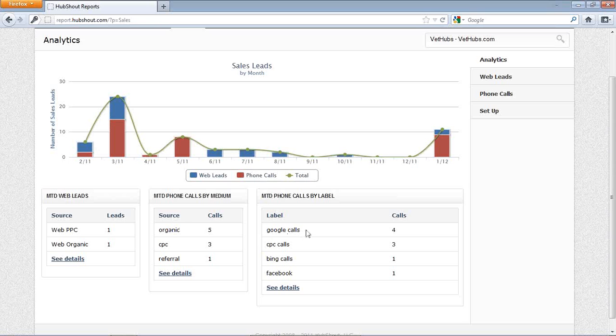Now, what I did over here on the month-to-date phone calls by label is it takes it a little bit one level deeper. So rather than just the summary by source, we're seeing essentially all of the calls by number, because Google calls map to one of our numbers that we labeled Google calls. We could have left the actual phone tracking number in the label if we wanted to, but here we renamed it just Google calls. So you can see here that we've got 4 calls from Google, 3 from CPC, 1 from the Bing calls label, and 1 from Facebook.